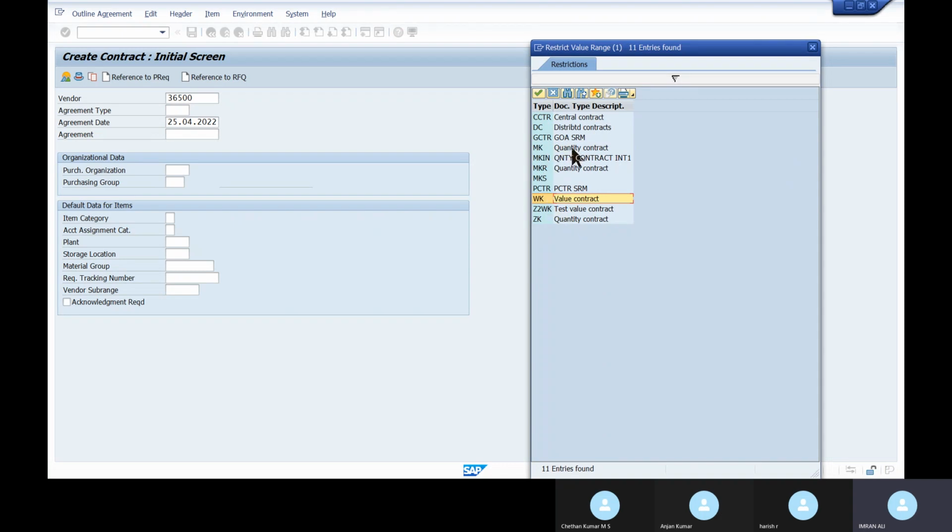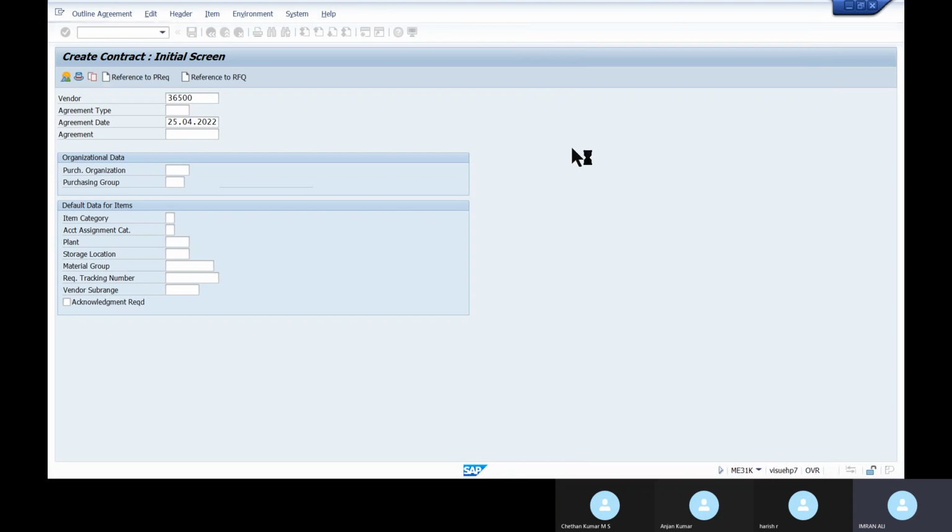So first I will show you quantity based. Double click on this. In quantity based, no need to update the price. Here, purchasing organization JSPO, purchasing group JS1, and the plant you have to enter, JSP1.